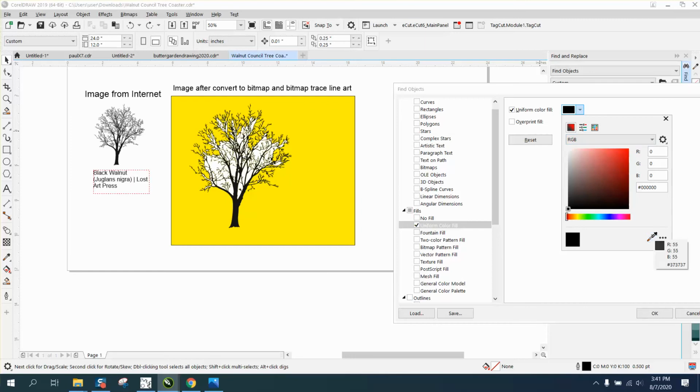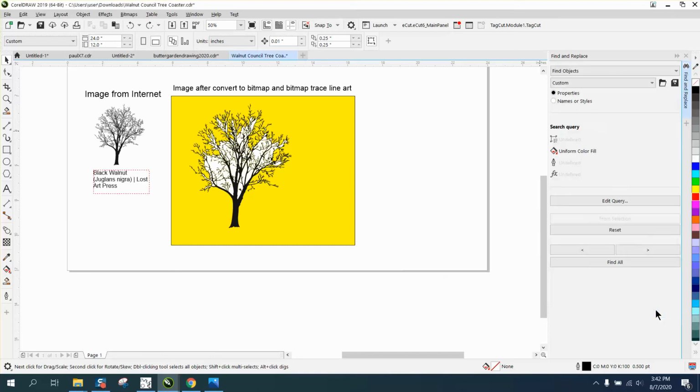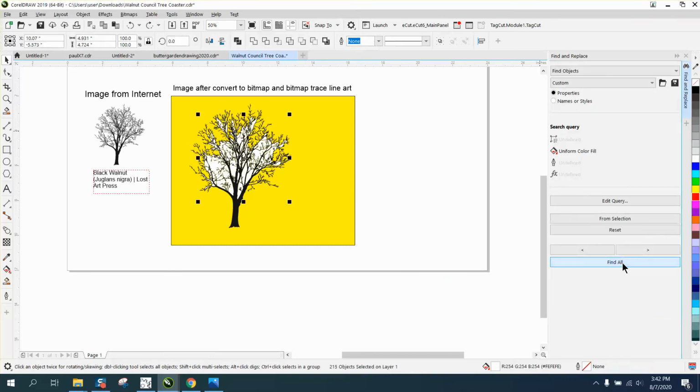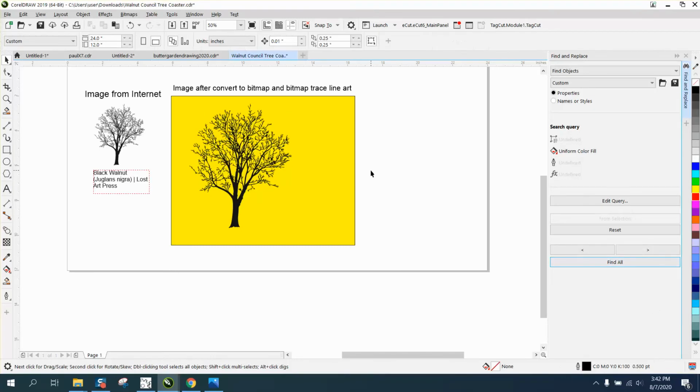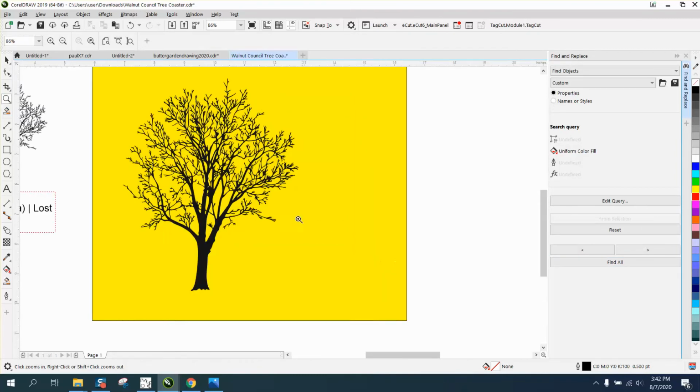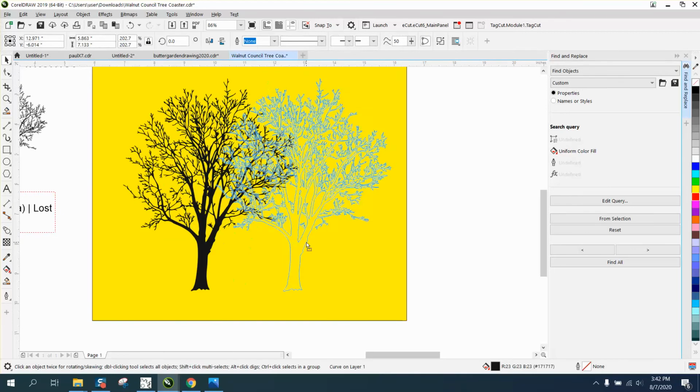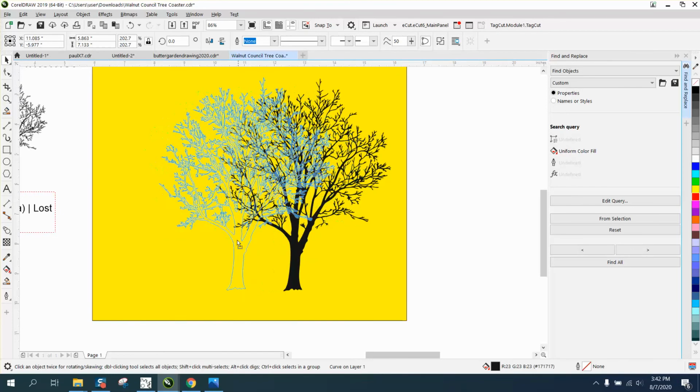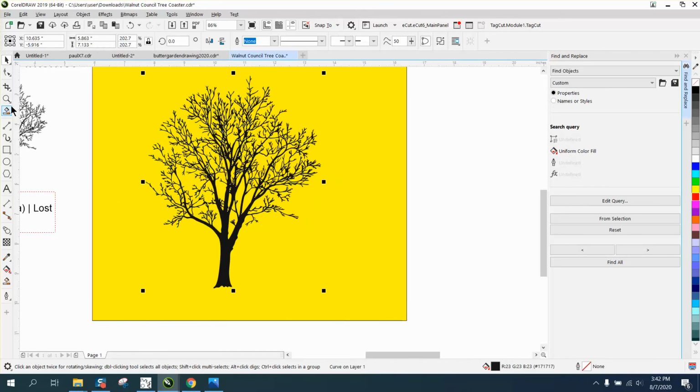Just take the eyedropper tool and grab that white. Click out of that, hit OK. Find All. It found all the white, and hit the delete. It's that easy. So if the tree's broken into other parts, you can't just drag it away. But in this case, you can.